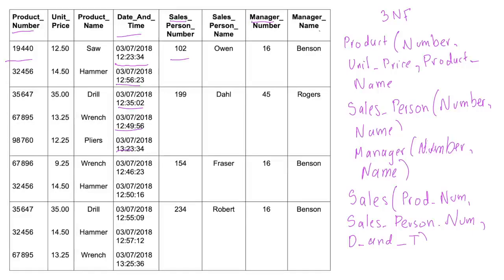Now, what we need to do is think about our primary keys. It's pretty clear that in our product table, the product number is going to be our primary key. The reason for that is that every product number corresponds to something different. We don't have the same product number for anything. So we have 440 as a saw, 35647 as a drill. So product number is unique and has something individual that corresponds to it.